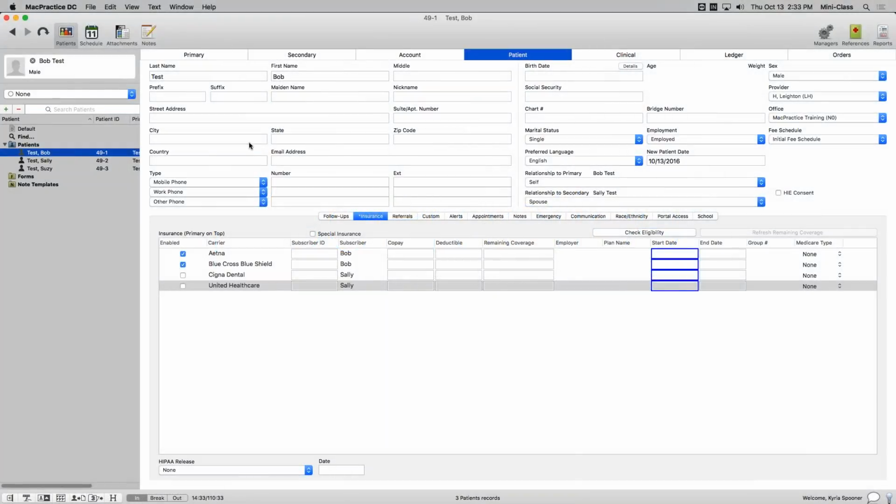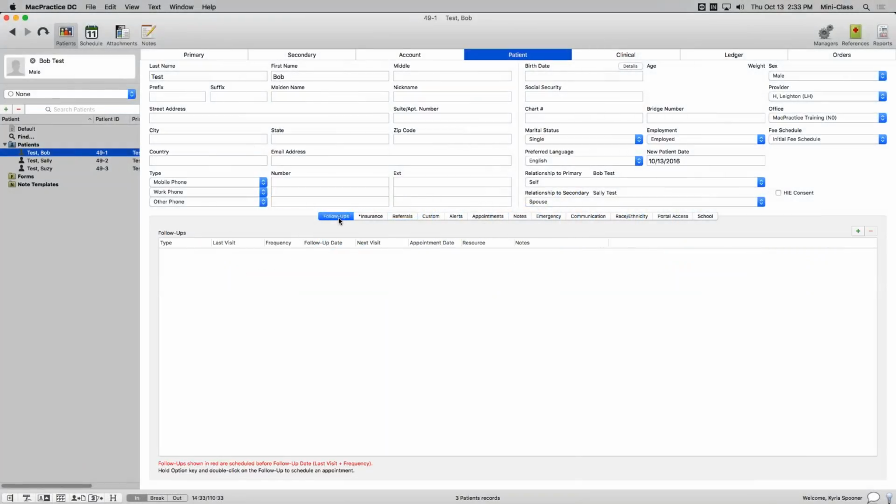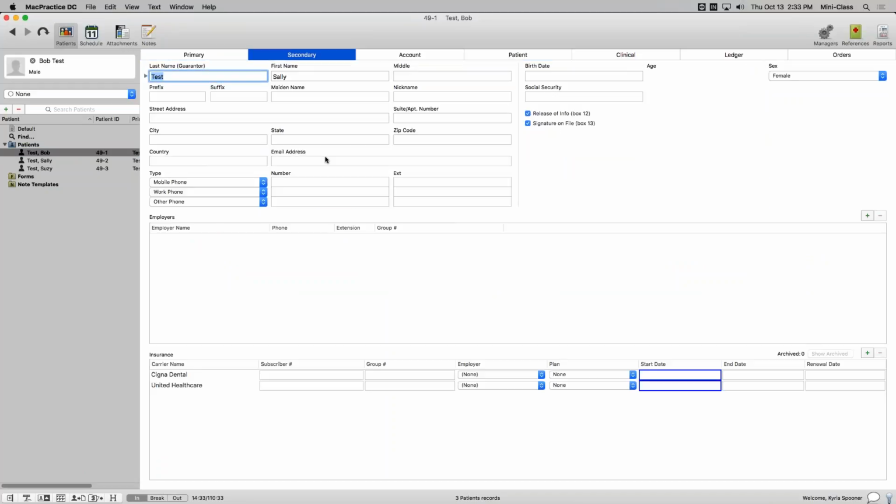All right, the first thing we want to talk about when we are discussing secondary insurance are the primary and secondary tabs in MagPractice. For those of you who attended yesterday's class, this information will sound a little bit familiar. Remember that primary and secondary in MagPractice refers to the financial guarantor, or the primarily financially responsible party on the account. So typically, we're deciding primary, secondary.